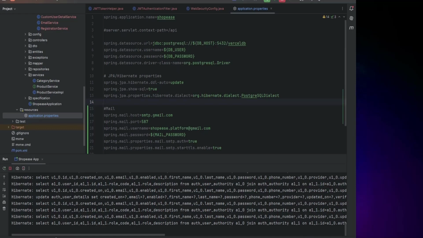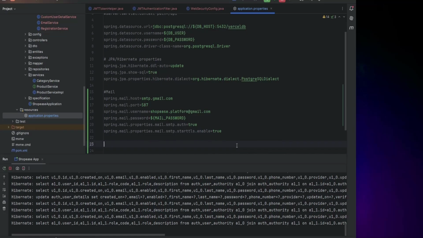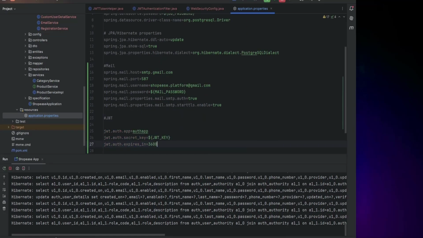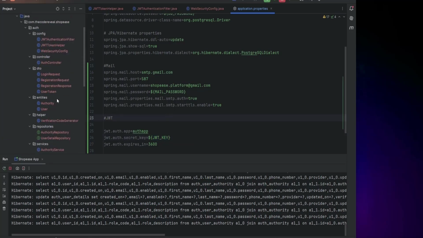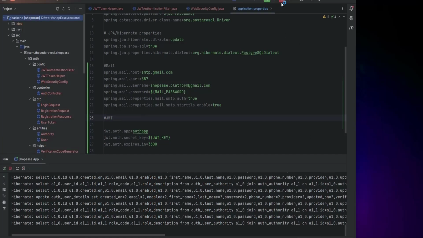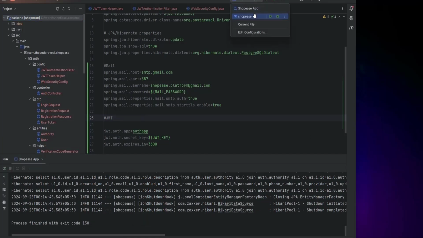Now we need to add some keys here in the application.properties for the JWT. Now we need to put it jwt.auth.app. Let's put it here. This is for JWT, and here we'll pass the JWT key in the VM argument. Now let's test this application. So let me put that key here.